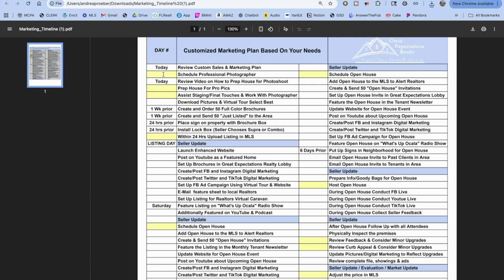Now, I like to do this at listing appointments. And as you can see, there are things that you're going to do today, as in the listing appointment. And then there's things that you're going to schedule out. All of those little blank spaces are your actual schedule. The yellow ones really need to be filled out while you're at the listing appointment. Okay, so let's go ahead and take a really close look at this and see exactly what blanks you're going to be filling in.